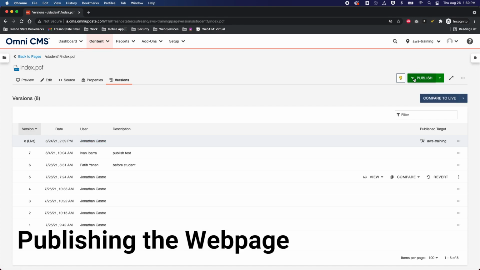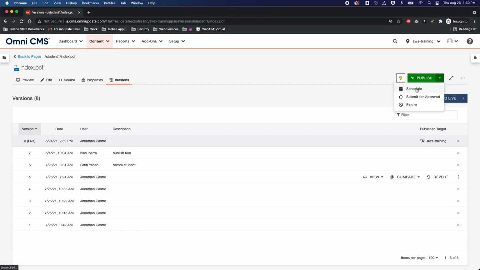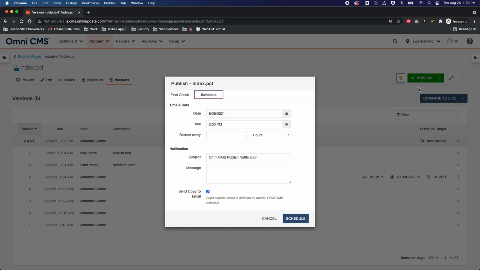Now going to the left, we have this green publish button right here. We have this drop down. When you click on it, you have the option to schedule, and that's what I'm going to click. And you could schedule a publish at any day or time. This is helpful if there's some time sensitive information and it needs to go live, let's say at like 12 o'clock in the morning and you're not going to be up. You could always schedule a publish for that.